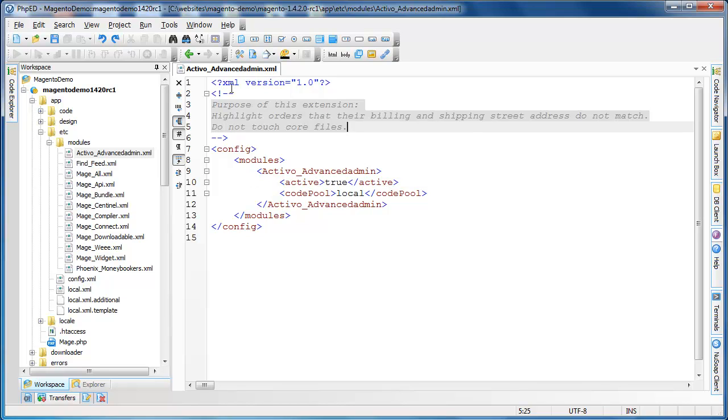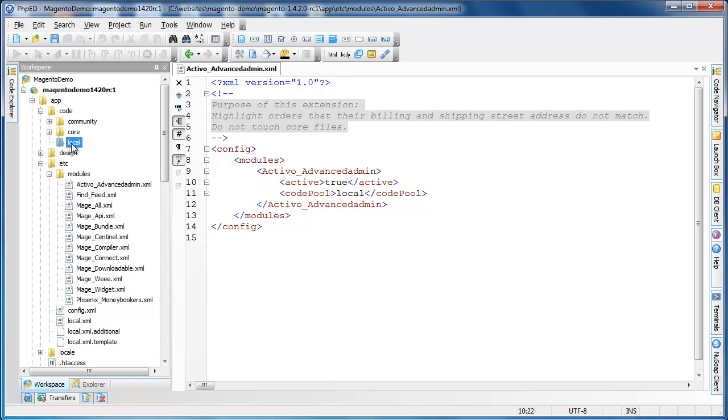So in this XML file that we just put under modules, we're going to have an XML call for config modules. Again, this is the name of the extension. The first part is the name of the namespace, and then this is the name of the actual extension. And you're going to see how this translates to folder structure and classes and so forth. We're going to put it as active, and we're going to put it under the local code pool. Alright, so now this is our local, it's empty.